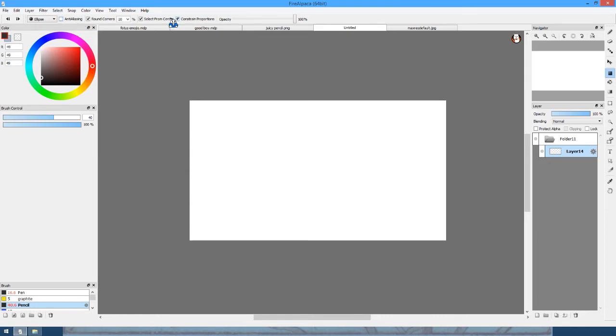You want it to constrain proportions. That will keep things, that means it's going to be as big width-wise as it is height-wise. So that way you know it's going to be a perfect circle. And I like to be able to select from center. I think that's a little bit easier when you're drawing a circle.